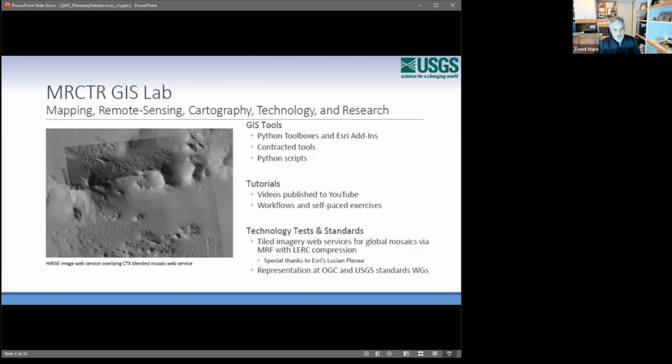For example, in 2019, we initiated work with Esri to do very, very huge tiled web services, and we'll do a demo of that later. And then we also represent the planetary working group or planetary community at the OGC, Open Geospatial Consortium. And USGS has plenty of standards working groups also. So we're trying to make sure that we implement these within known standards. We're not trying to reinvent the wheel. We don't want to make new formats if at all possible. We want to integrate existing formats to work for planetary.